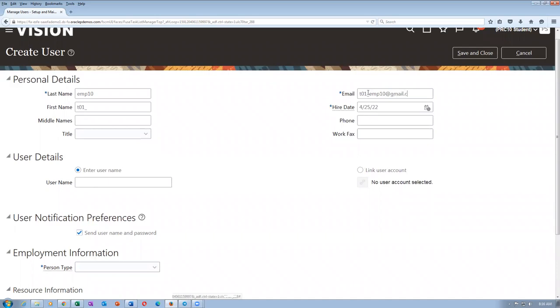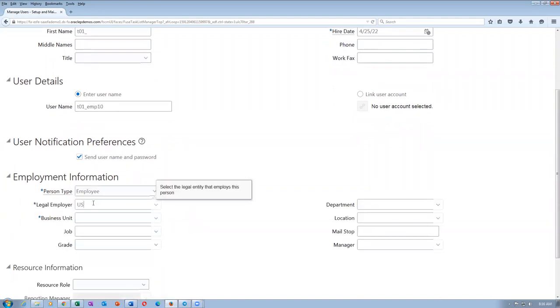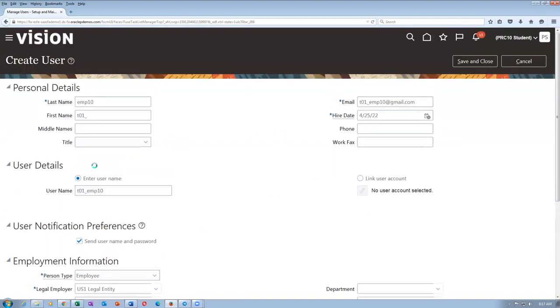Gmail.com. So it's T01 underscore EMP10. The type is employee. It is a US1. So here it is T01, T01 business unit. So the 10th employee is ready actually. Fine, click on save and close.